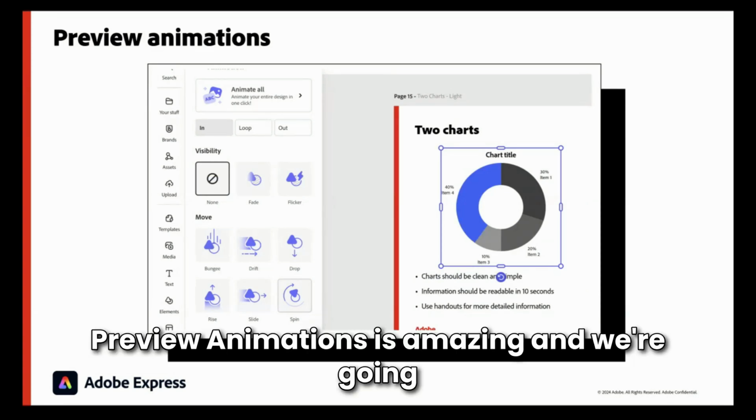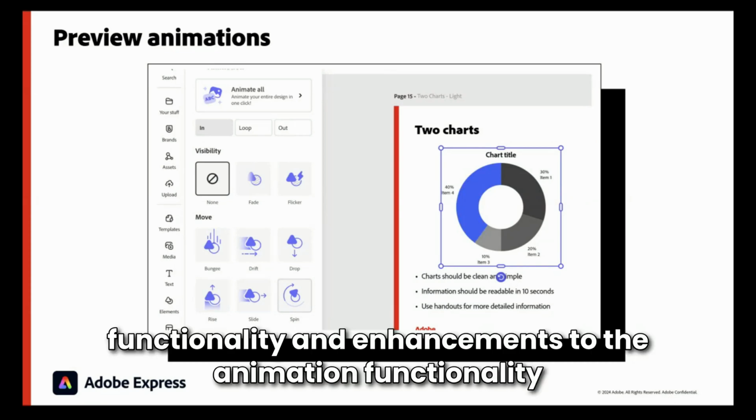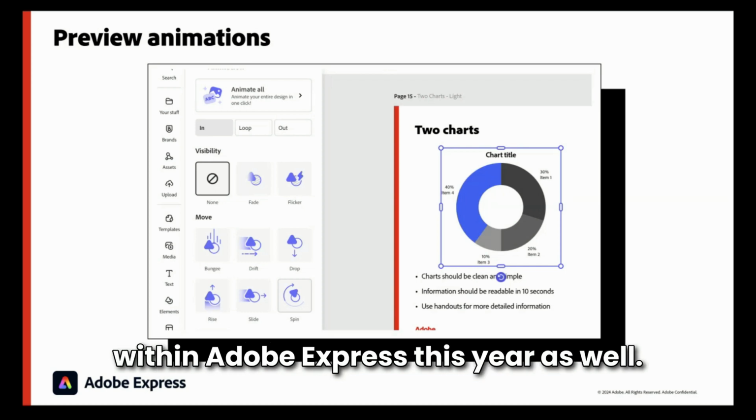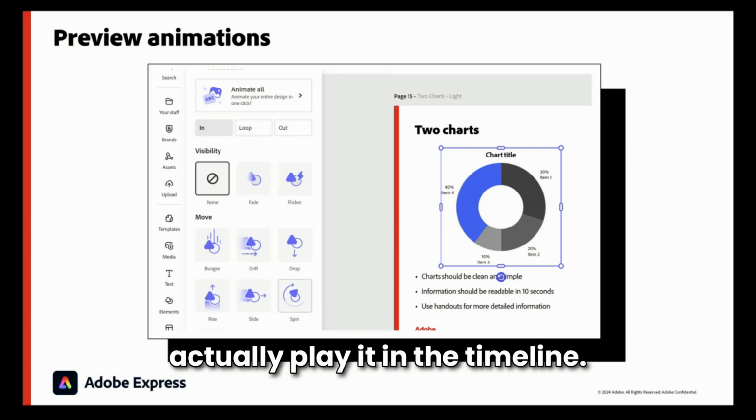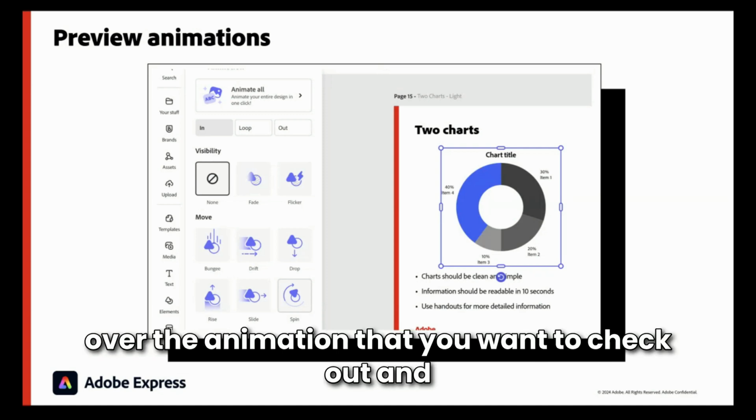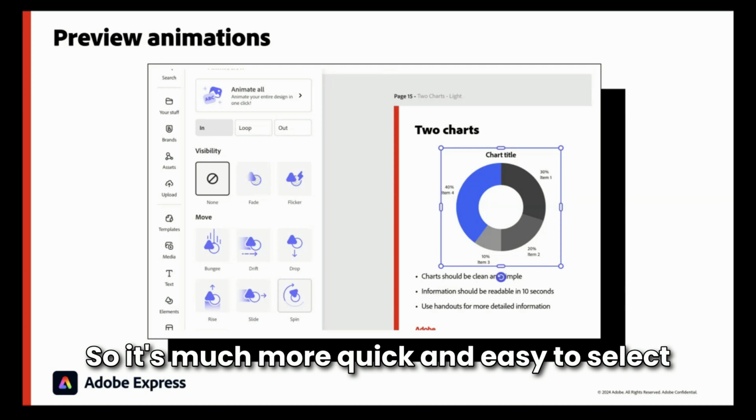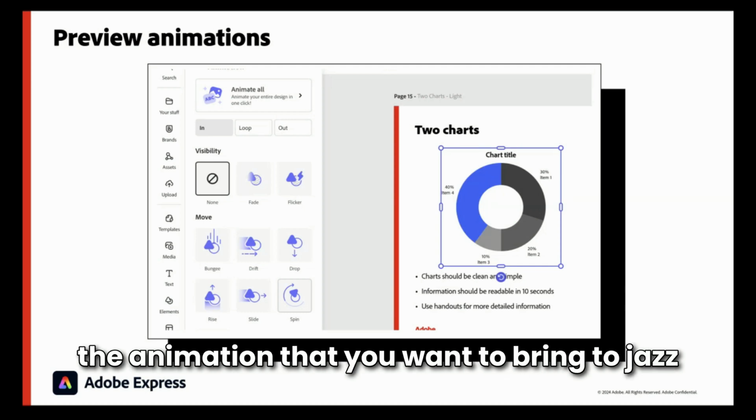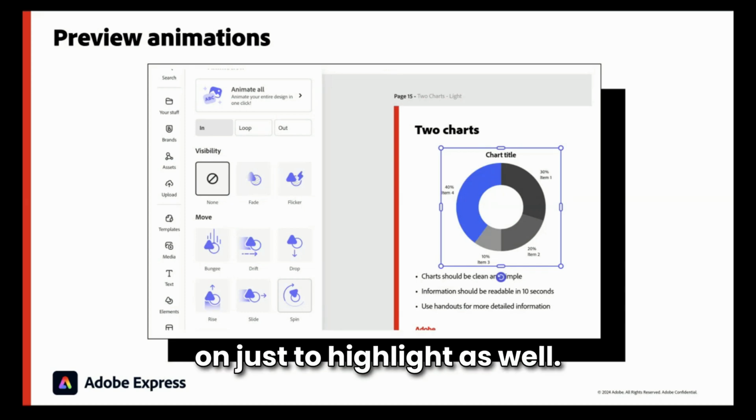Preview animations is amazing, and we're going to have a lot of functionality and enhancements to the animation functionality within Adobe Express this year as well. Before, you had to actually play it in the timeline. Now all we have to do is simply hover over the animation that you want to check out, and then you can see the preview of the animation. So it's much quicker and easier to select the animation that you want to jazz up your presentation or whatever it is you're working on.